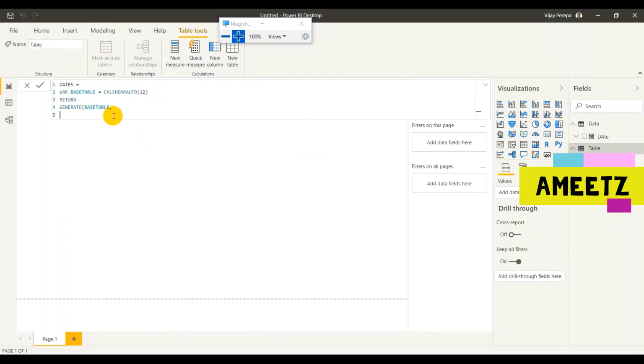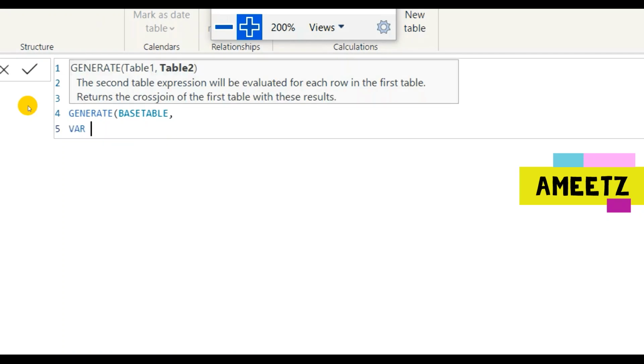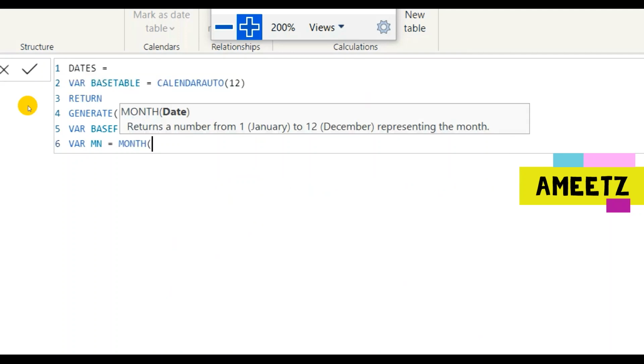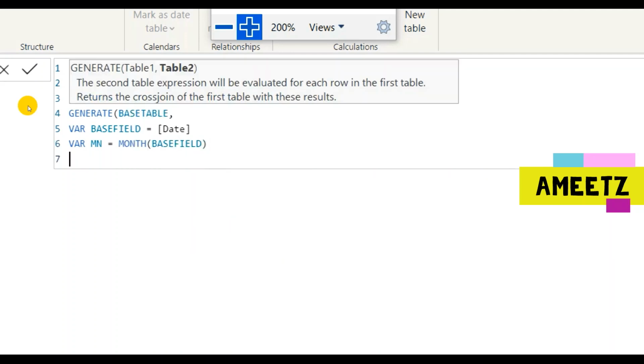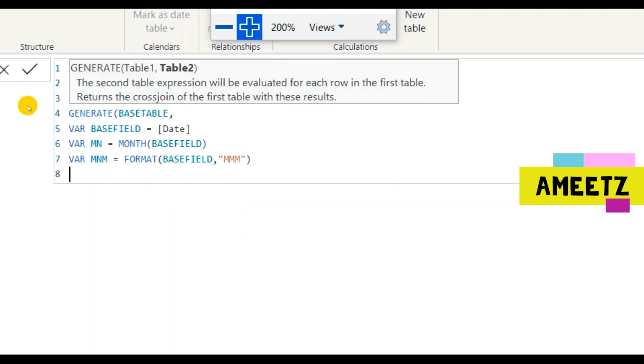First, let me define the date, because the date has already been created with the help of CALENDARAUTO, and we are actually borrowing that column and creating the next table using the GENERATE function. So for that, variable base field equals date, and then next I require month number. So I'm just writing MN because I know what MN is. MN equals month number, the function is MONTH, and base field is the field, so the date is getting converted into the month number. Then variable month name, MNM is enough for me, and the function is FORMAT, and base field comma, this will give me the month in the format of Jan, Feb, March, etc. So currently we are creating the default calendar, that is January to December.